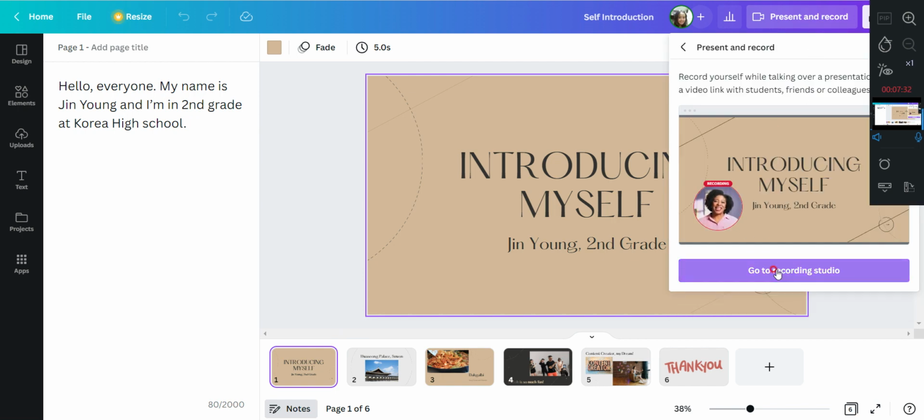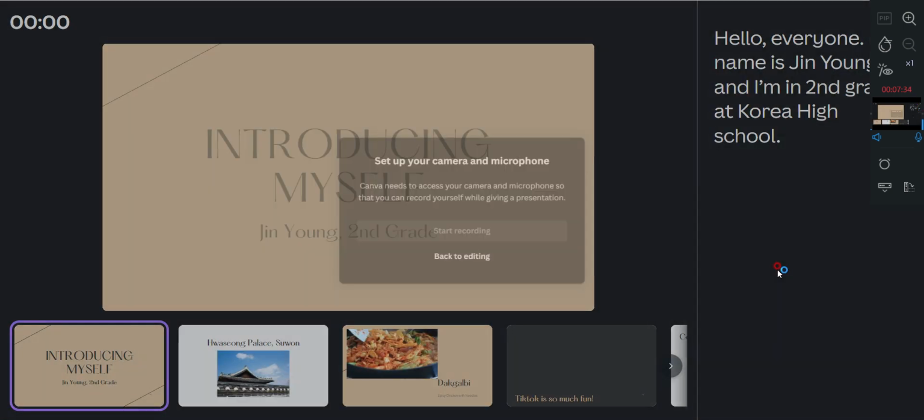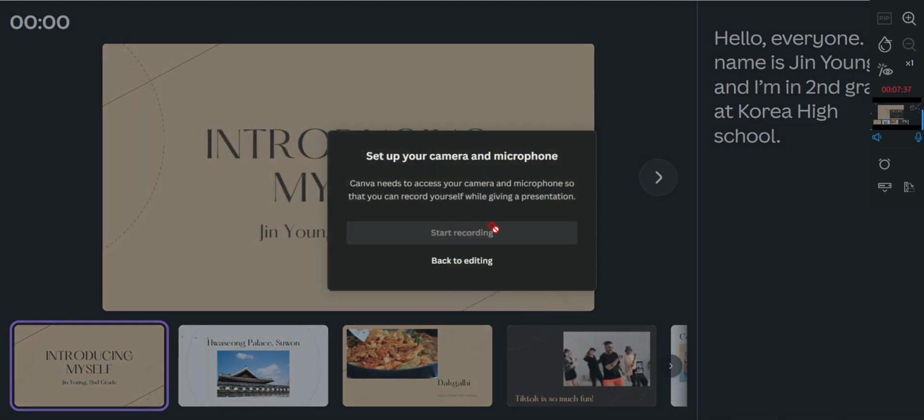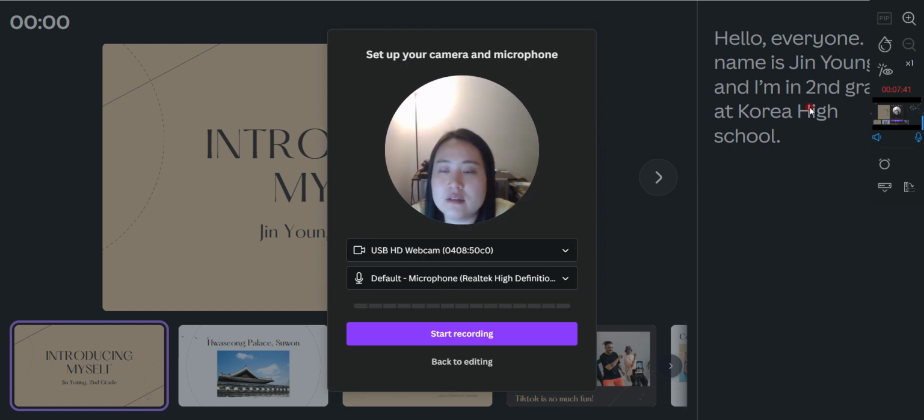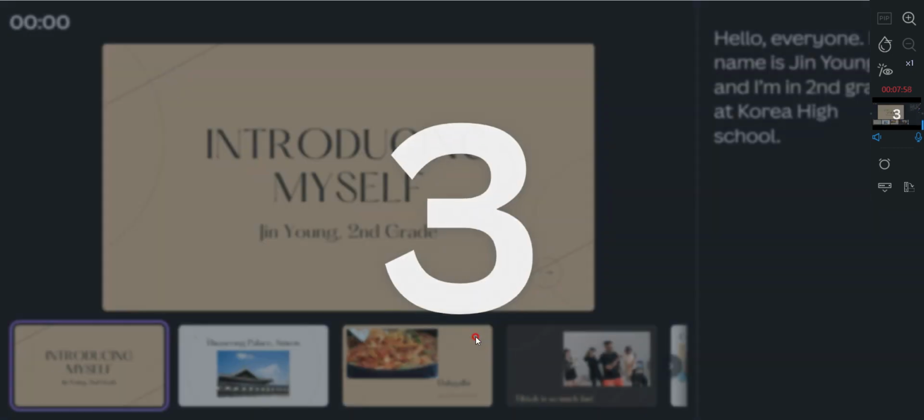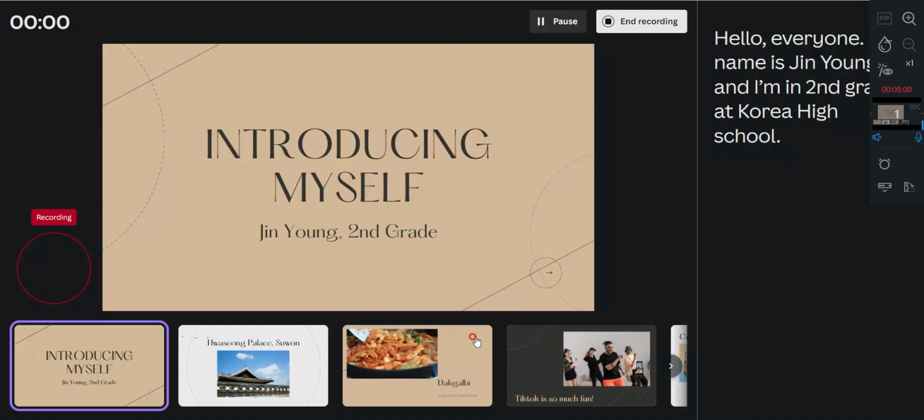So go to the recording studio, and you can see that the notes appear like this, right? And then you can see yourself in as a little video if you have the webcam installed on your laptop. Okay, let's start recording, and then yeah, you can record like this.